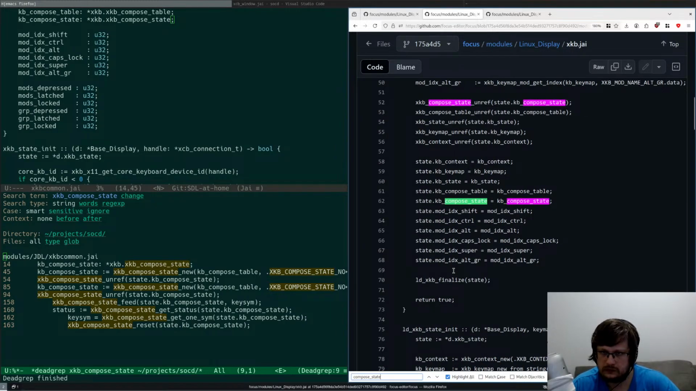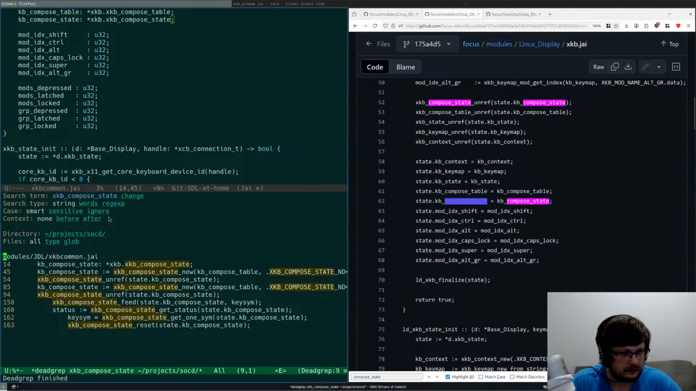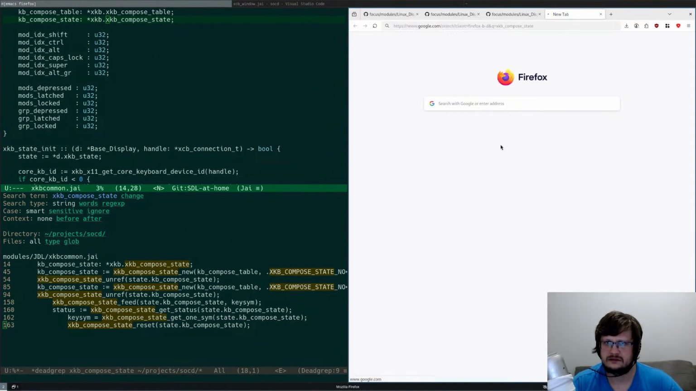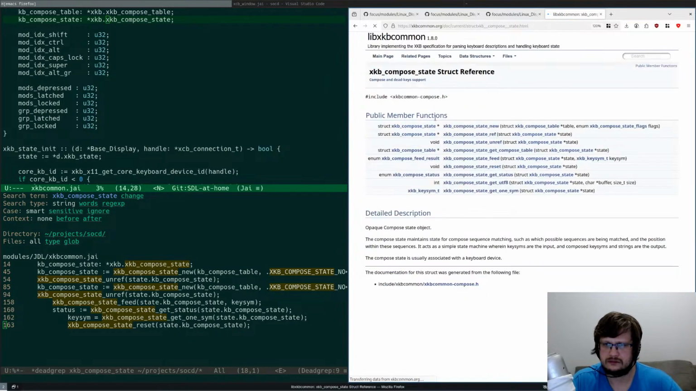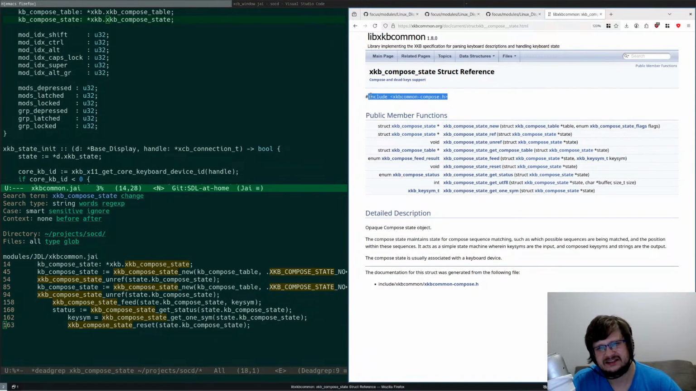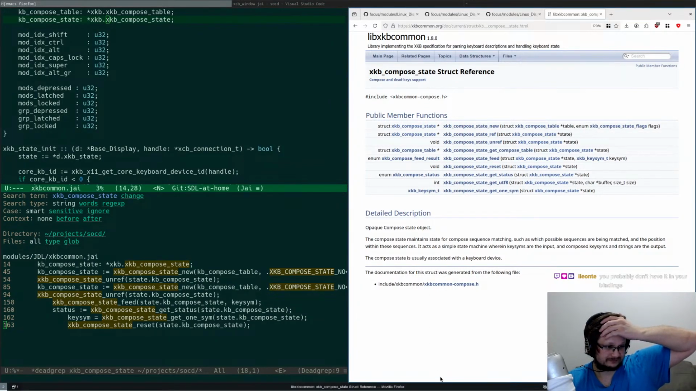No. No, it's not. Wait. Where is it? Ah, it's xkb common compose. It's a different library. Shit, I need to generate it. Is it not a part of libxkb common? Is it a different library?